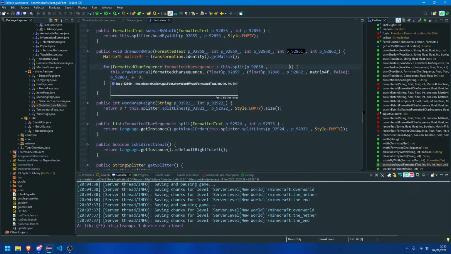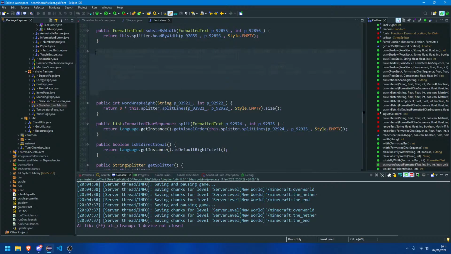What's this right here? That's the Y position. Why does it do +9? Oh, right, for each new line. That makes sense. And what's this? This is, oh, character width. Okay, that makes sense. So I can just copy paste this method.